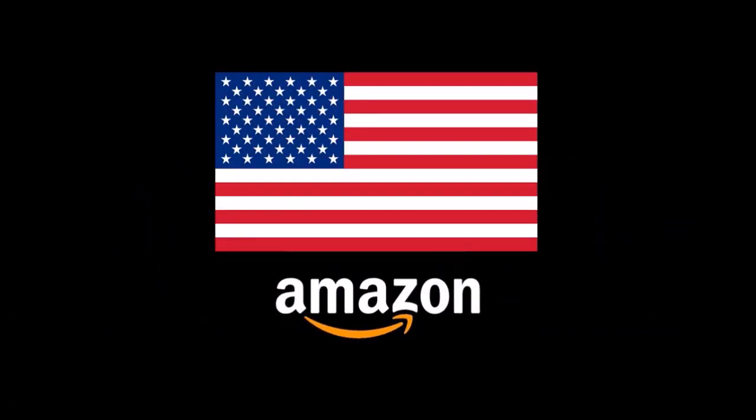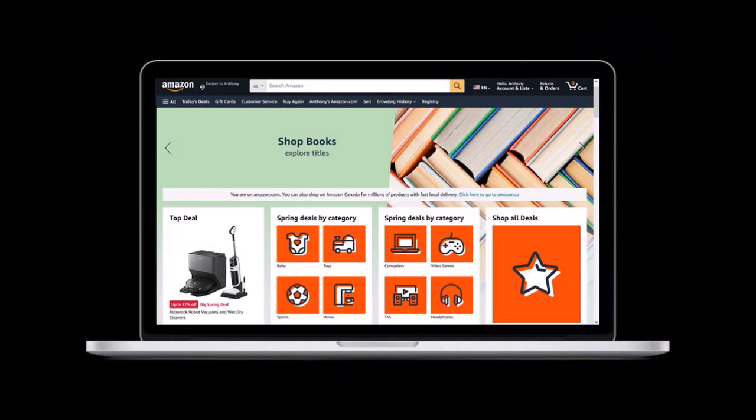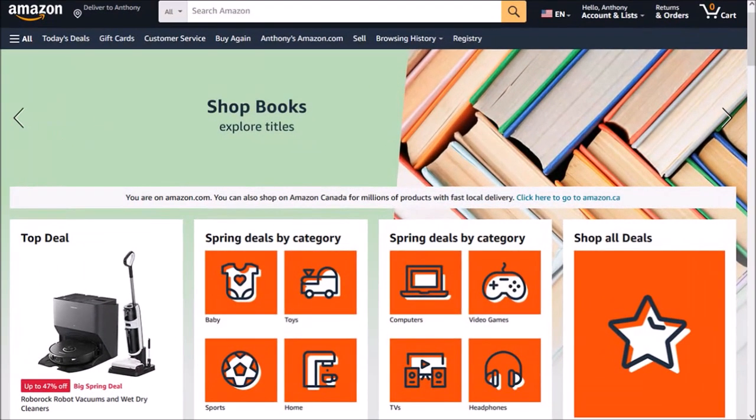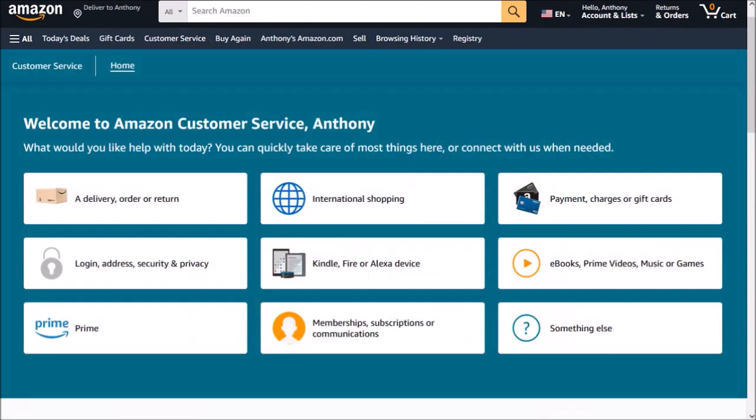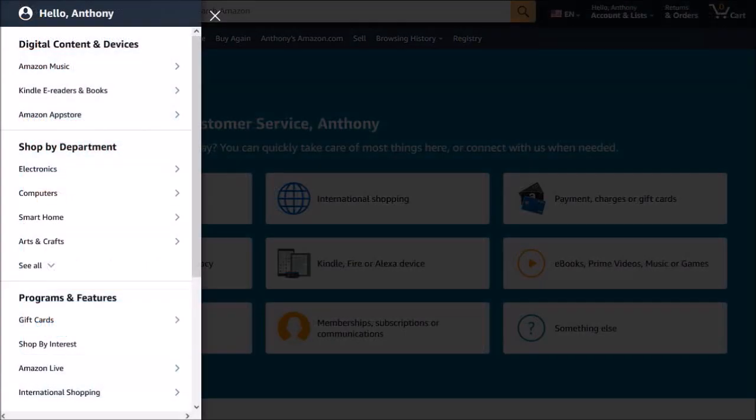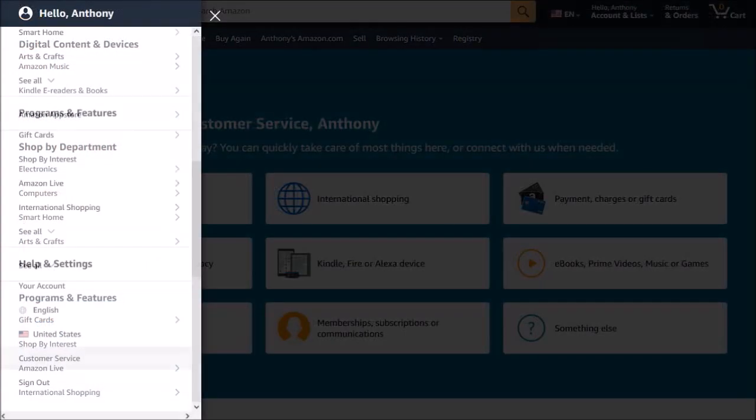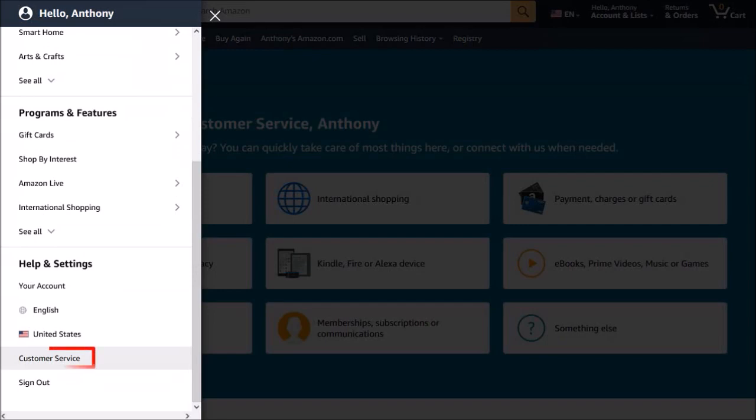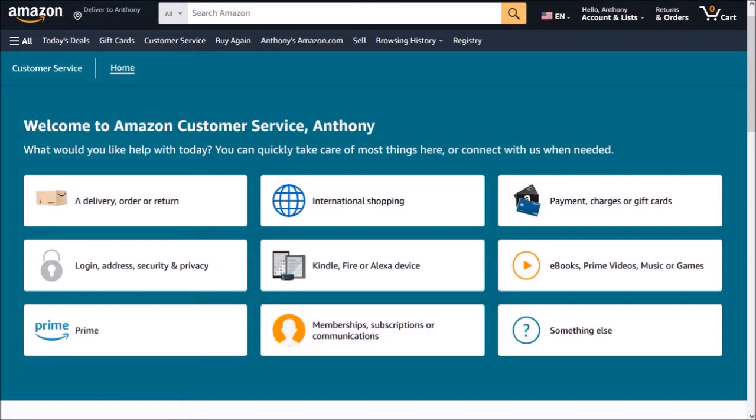So I'm logged into my Amazon US account. You can either click this customer service item from the menu up top and it'll bring you to this page, or you can click on the hamburger icon in the top left corner and you'll see this left side panel. You'll have to scroll down and then click on customer service, which will bring you back to this page as I showed you earlier. So those are two ways to get to this page.